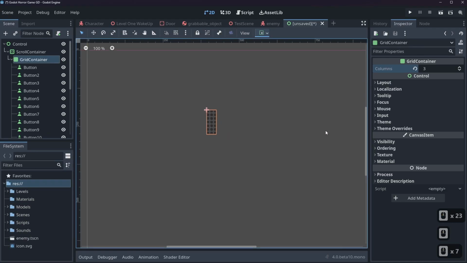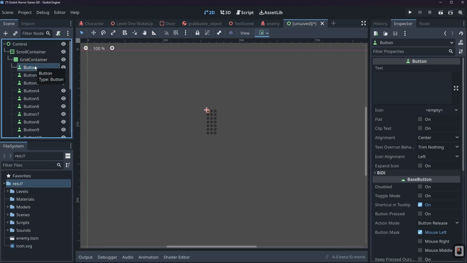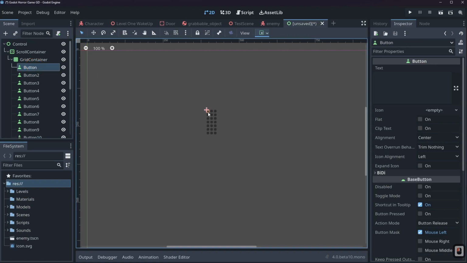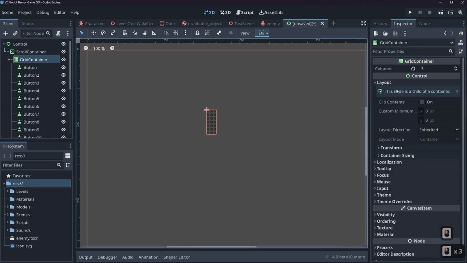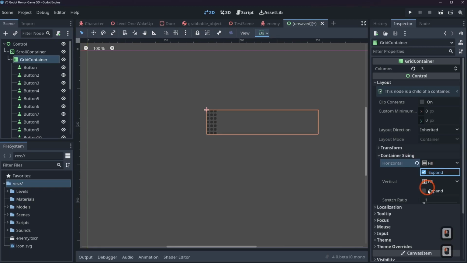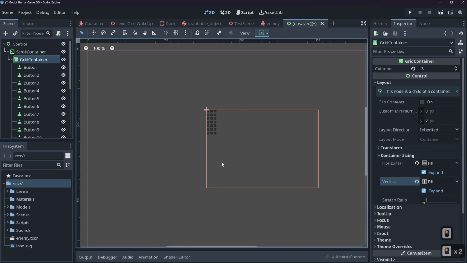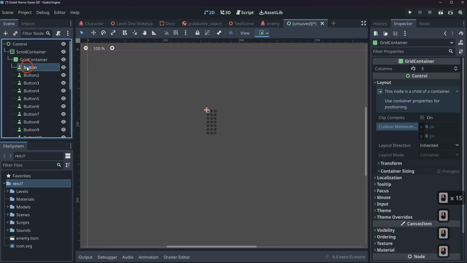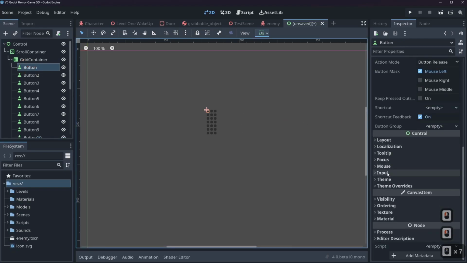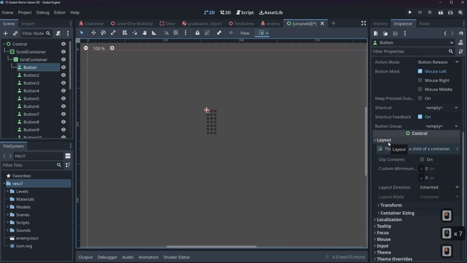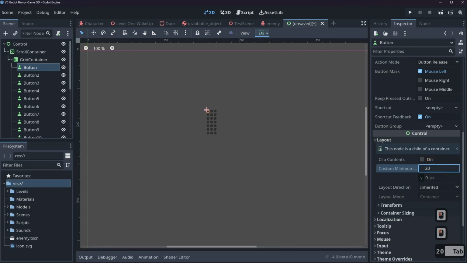Now we do have some small issues. We need to make it so that our grids are actually a proper size because we have some funkiness going on here. You can see our buttons are actually supposed to be a lot larger than these little tiny dots here. So we can tell it under layout to change our container sizing to expand to the actual size. And we can come into our buttons and change our buttons' minimum size. If we come to layout, custom minimum size, we can make that something like 20 and 20.